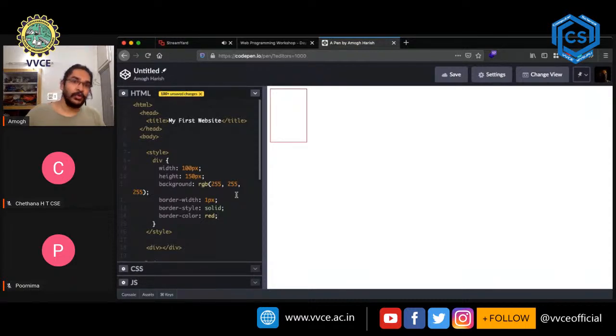Now, I'm just going to make this a little bit bigger. I'm going to make the width 5 pixels. Now you can see that we have a box with a background of white, which is 100 pixels wide by 150 pixels high, and it has a border which is 5 pixels wide with a style of solid and a border color of red.